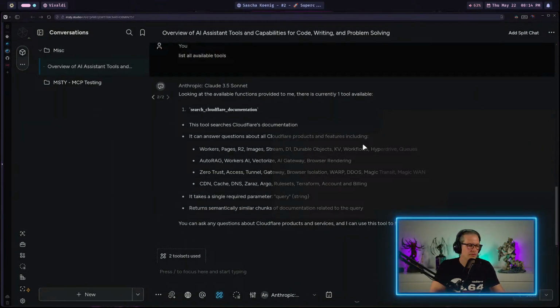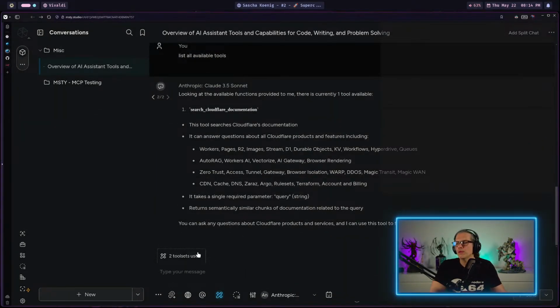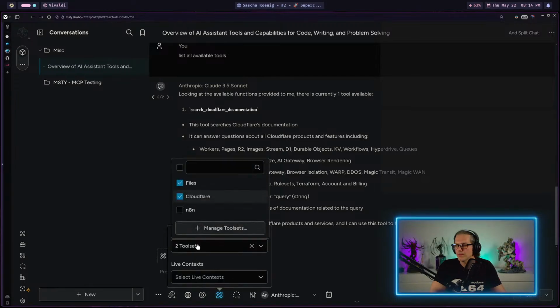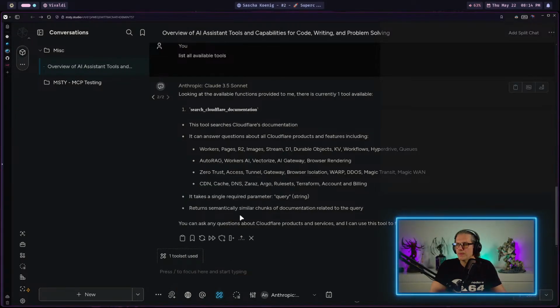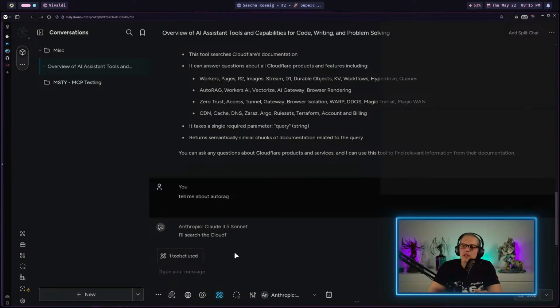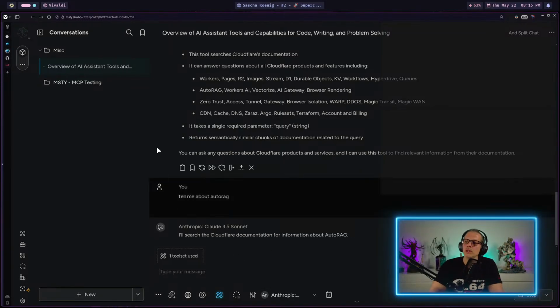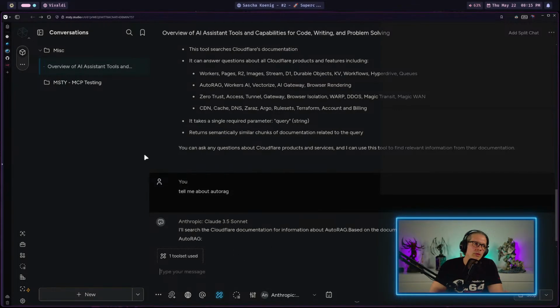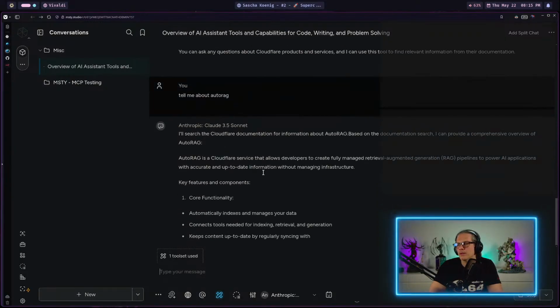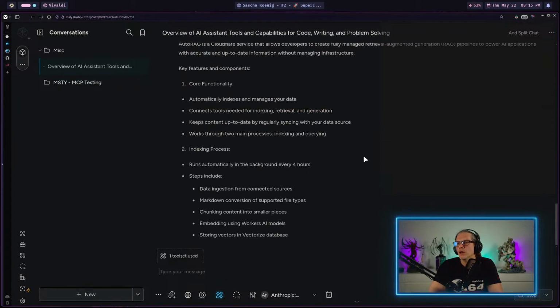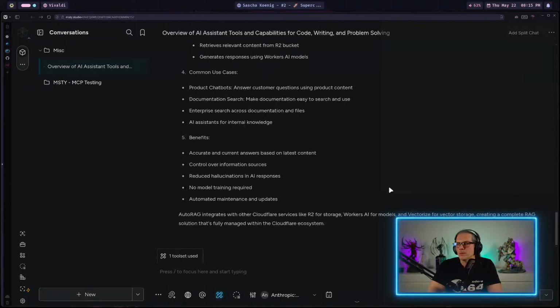So what we can do now is we have our toolset here, and I will just for now get rid of the files here. And I can just start asking, tell me about autoreg, for example. And now MSTY Studio will connect to the MCP server for Cloudflare and search the documentation for the information I have just asked it for.